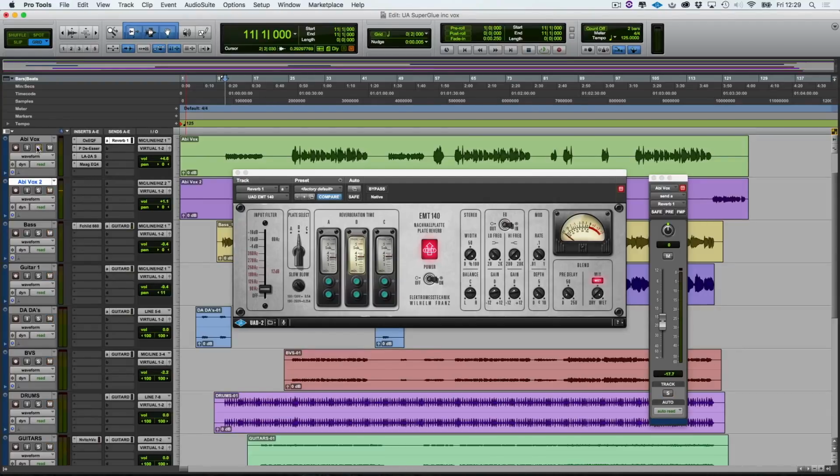And let's hear that in the mix. Bypass it.